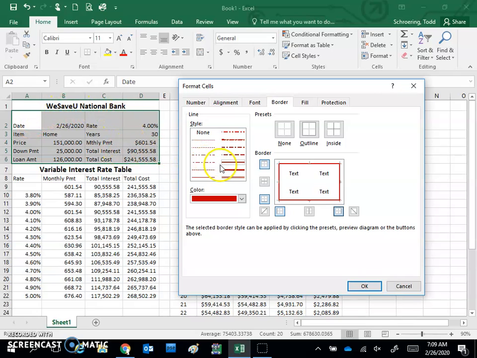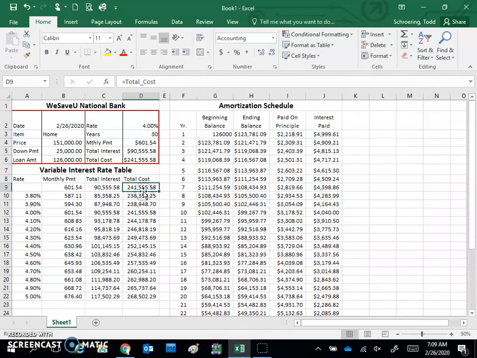We want a divider, though, for each of our columns. So we'll go back to a thin line. We're going to change it to black. And we're just going to put that one in the vertical up and down. So now when we hit OK, it adds the red line around the outside and a vertical black line between each of our columns. Okay? So let's go down to our next one.